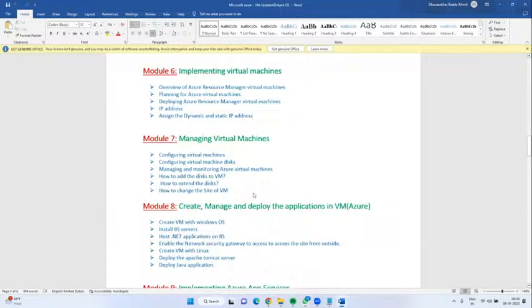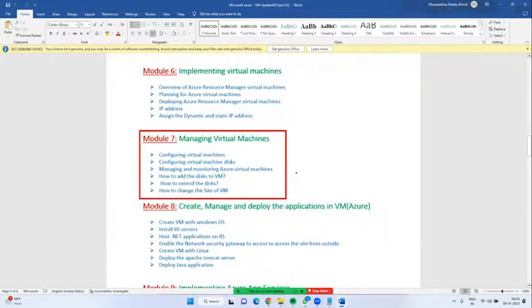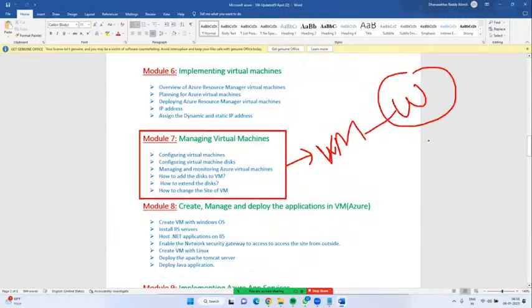Module 7, I will show you how to deploy a virtual machine with the Windows operating system. For this Windows operating system, how to add a disk, how to extend the disk, and how to troubleshoot if we get any issues in the OS disk. That we will see in module 7.